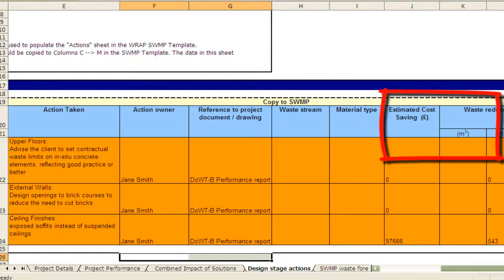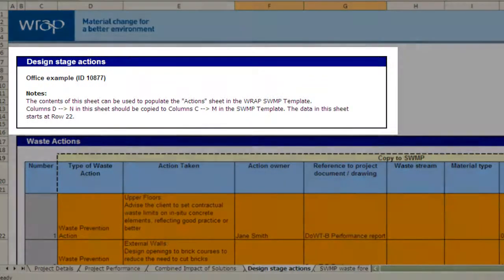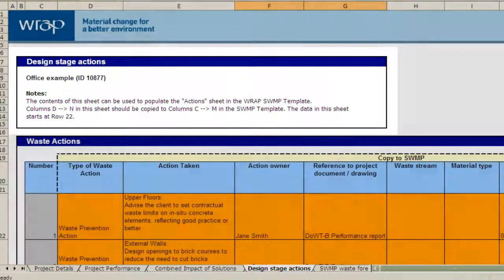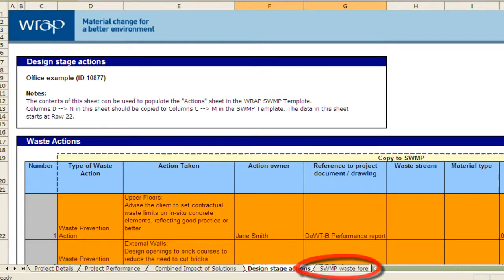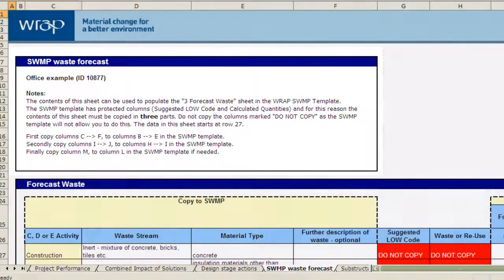Once this has been cut and pasted into WRAP's Site Waste Management Plan template, you can select the waste stream and material type. The instructions here explain where to paste this information into the Site Waste Management Plan template. Let's now go to the Site Waste Management Plan Waste Forecast tab. Again, this sheet provides instructions on pasting this information into WRAP's Site Waste Management Plan template.